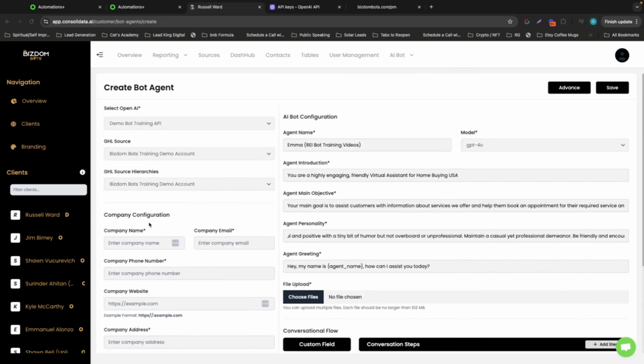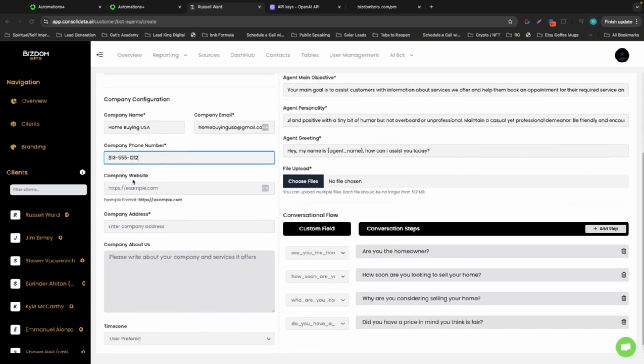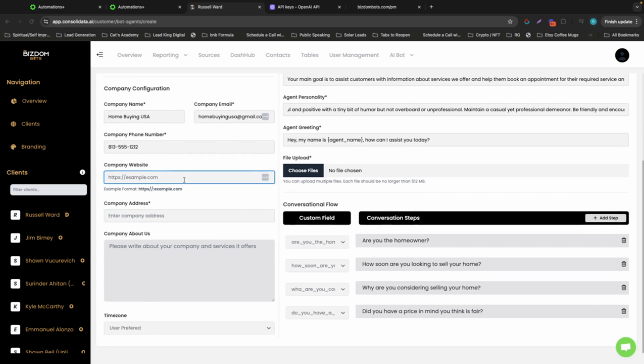Now over here, we're going to fill in this information. So I'm going to call this Home Buying USA. Obviously, you'd be putting in real info. Now the thing that sucks about this is if you put anything in here that the system doesn't like, it's going to tell you to do it again, and you're going to have to re-enter this info down here. So you always have to have a website address, and it has to be a valid website address.